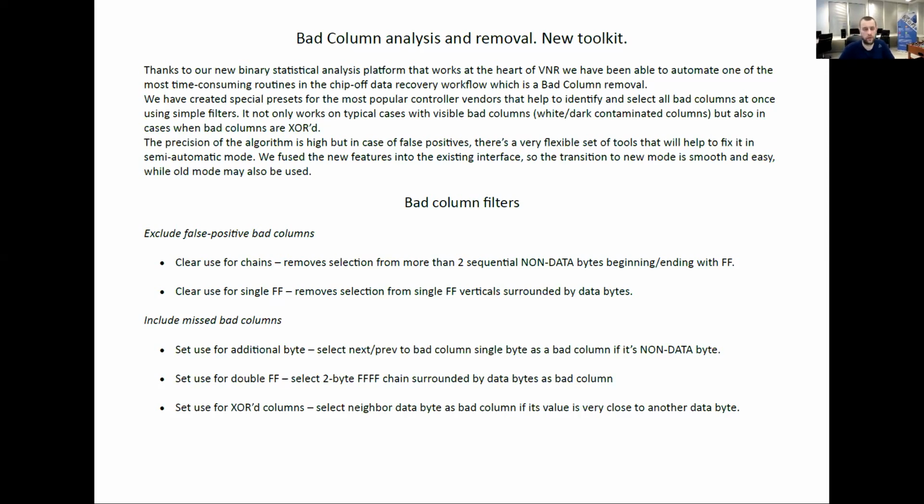bad columns, because as you may know, the majority of the newest chips do have bad columns, especially TLC chips and QLC chips and so on. You can find an article on our website, in our knowledge base, with a graphical explanation of bad columns. I would certainly recommend going there and reading it, and you will see the cause of bad columns, why they occur.